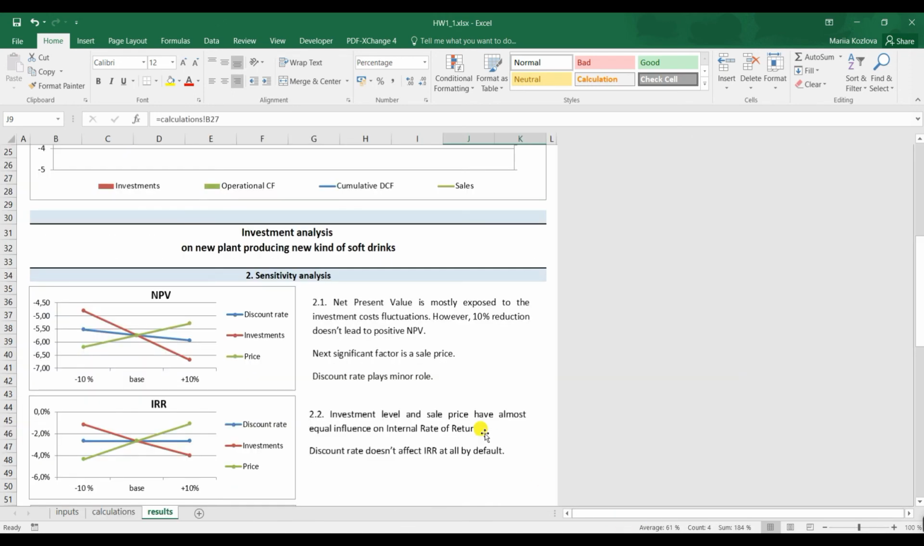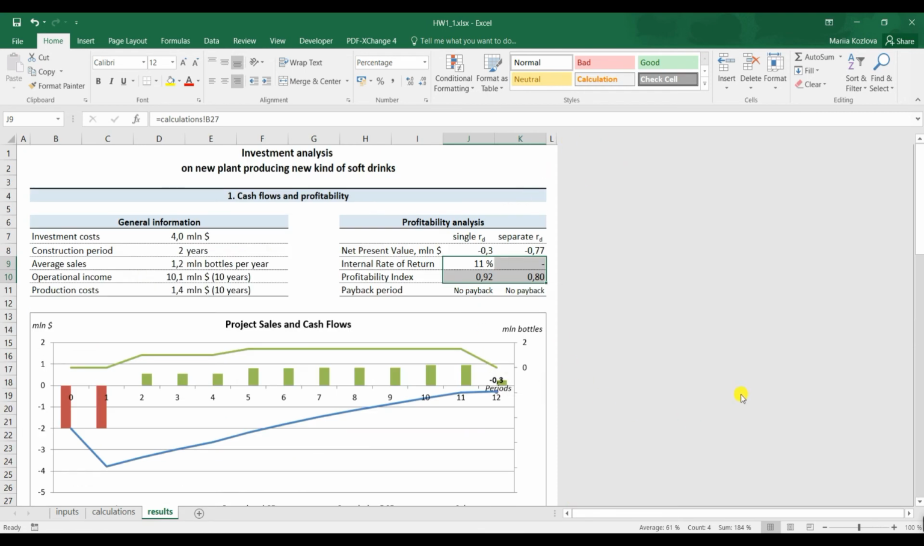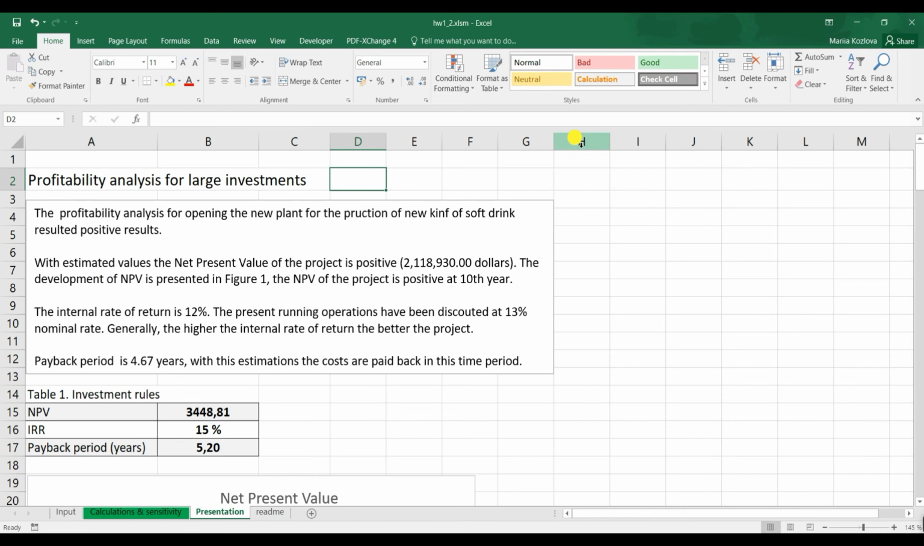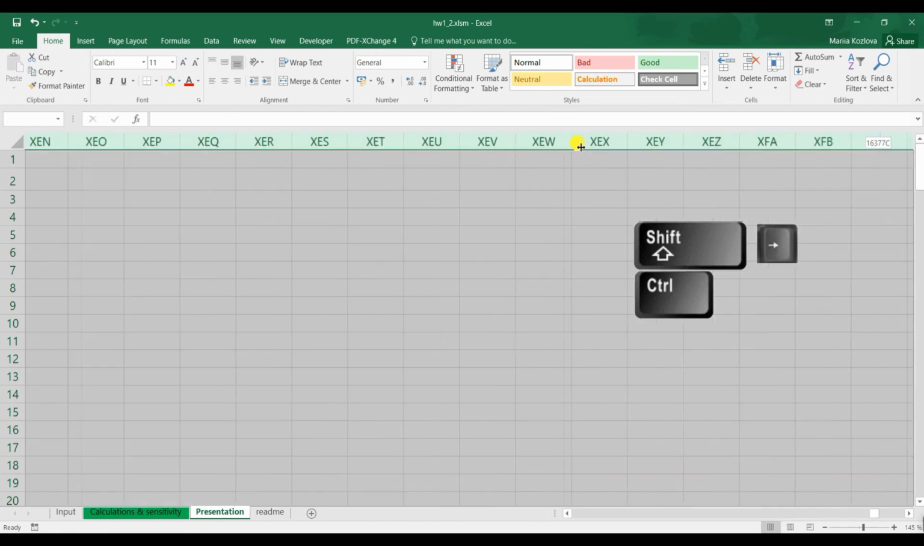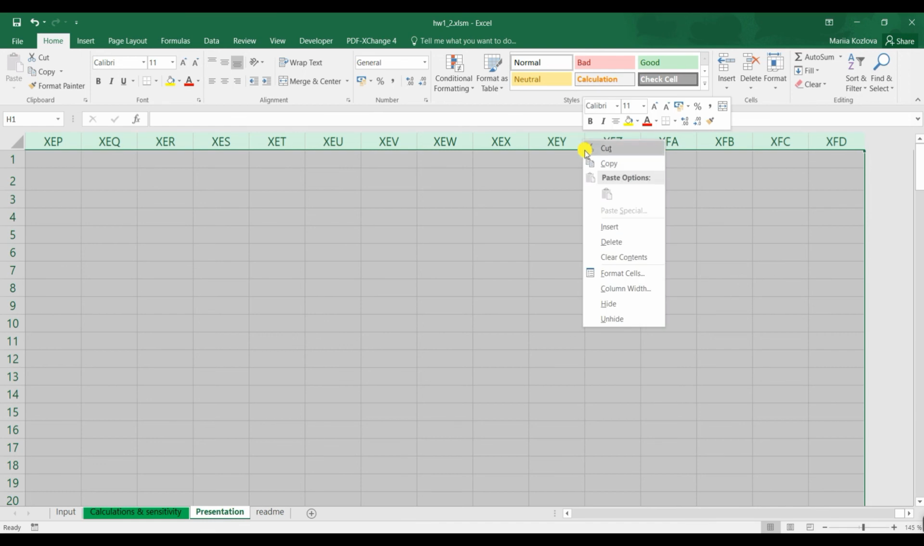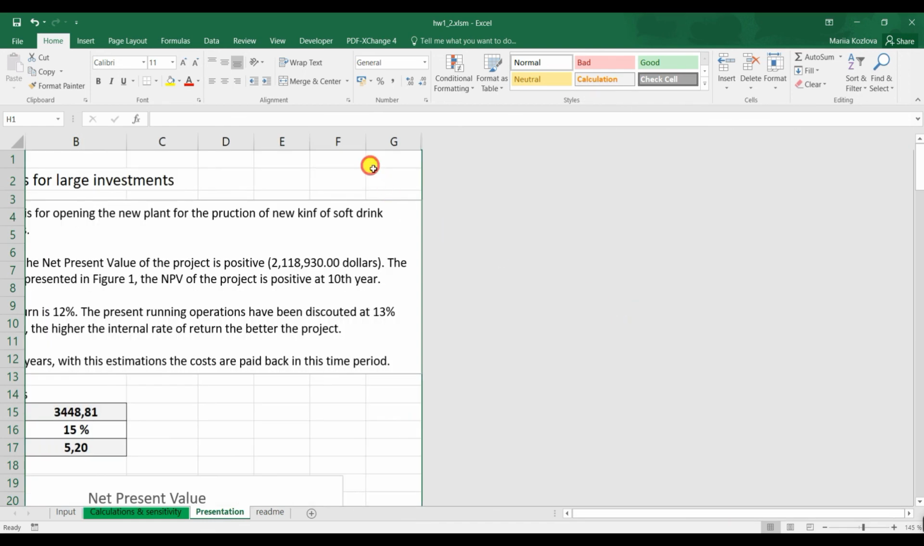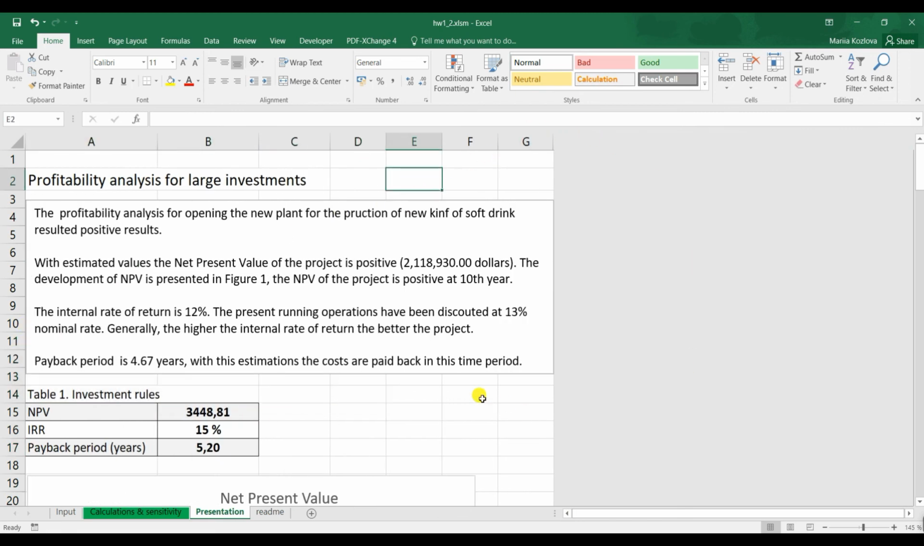And by the way, here in the results part, probably you have noticed there's an empty space, like there are no more cells there. It's a very nice trick, and it can be done easily. We just hide the columns. So select the column to the right that you want to hide, and then Control, Shift, and Arrow to the right, and then just hide. And you see, now we have a nice view of the results sheet.